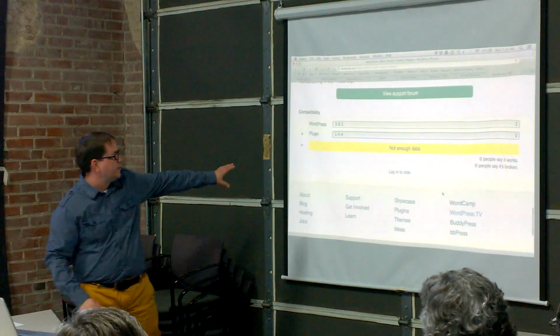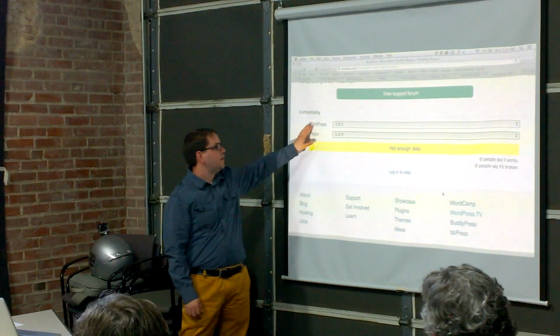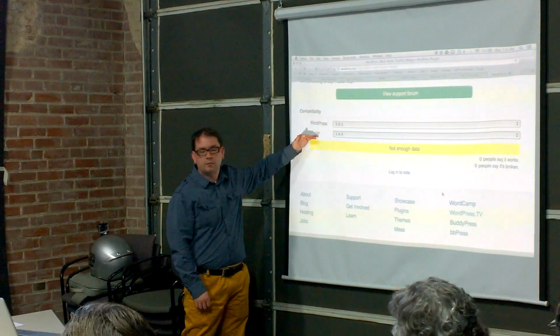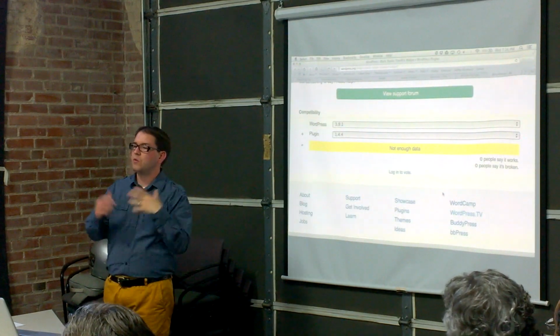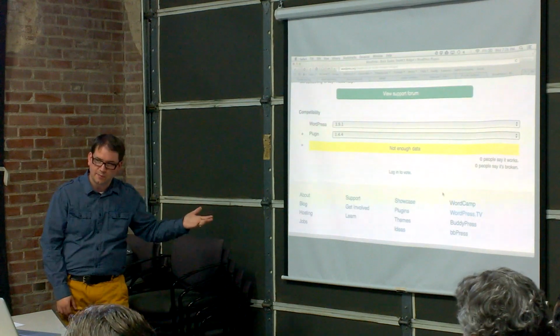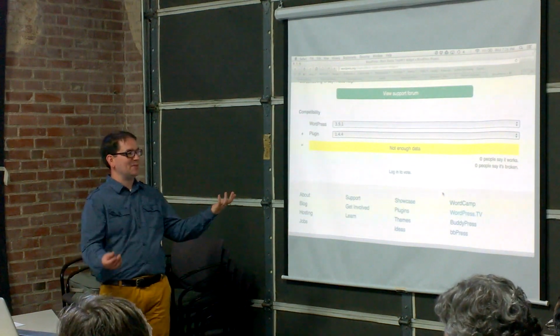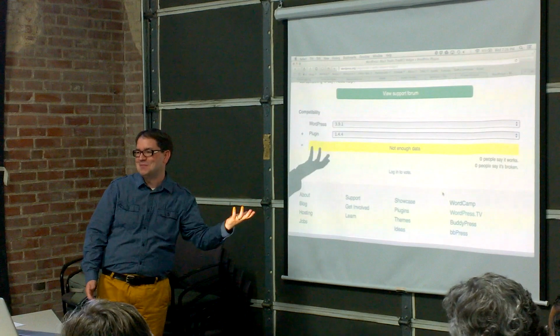So it gives you this little compatibility matrix, which allows you to see what version of WordPress you're running and what version of the plugin, and the community will help provide this data. Once again, more popular plugins have more data, so it's a little more informative. This one is a bad example. It says 0 people say it works and 0 people say it's broken.